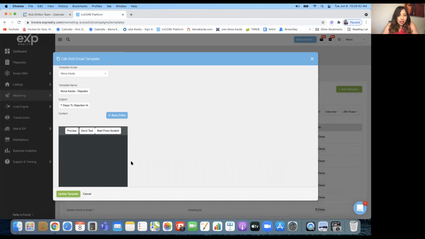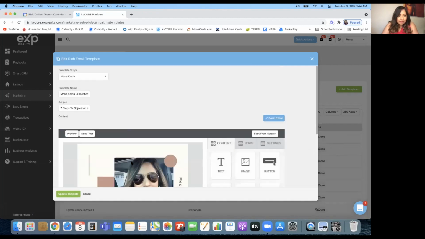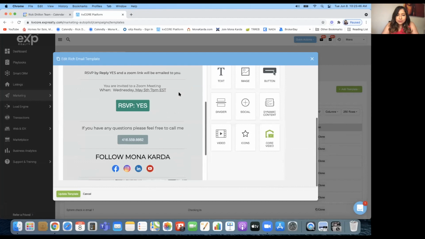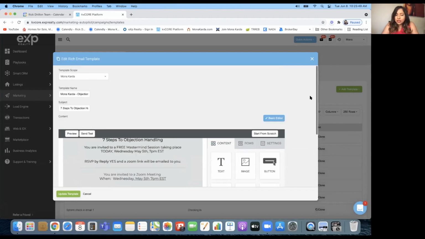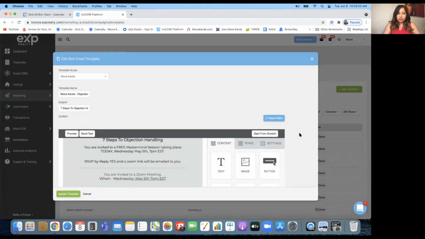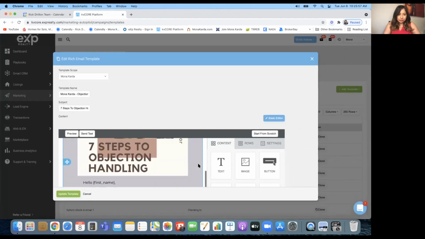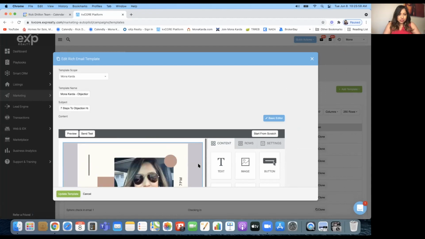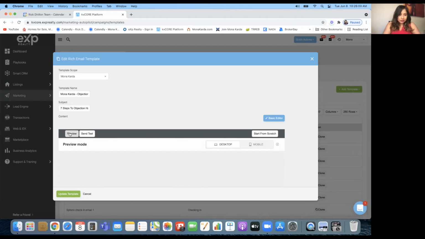Okay. Will it pop up? Yeah. So this was my objection handling that I'm not sure if you guys can see because for some reason it doesn't. There we go. Okay. Objection. Hold on. Let's do preview. In preview mode, will that make it bigger?